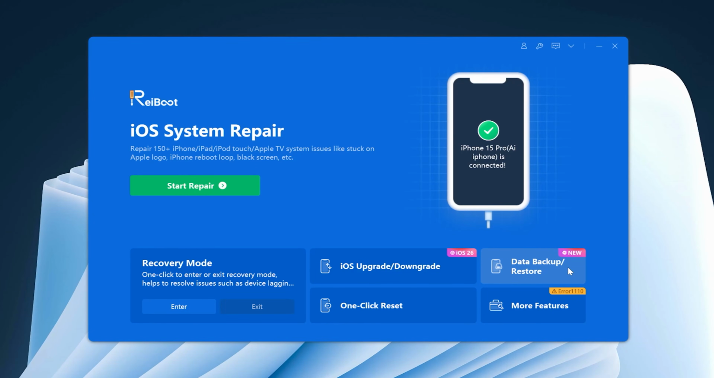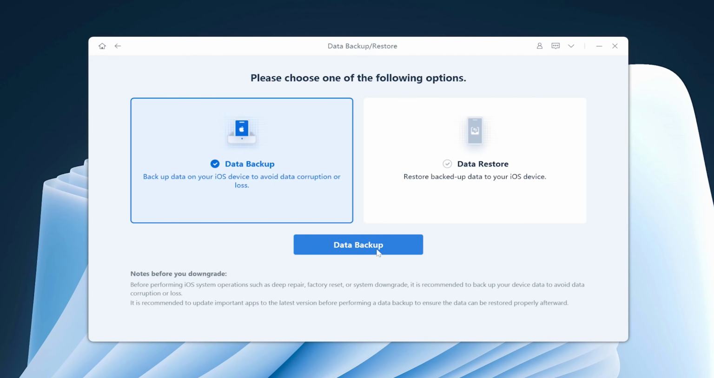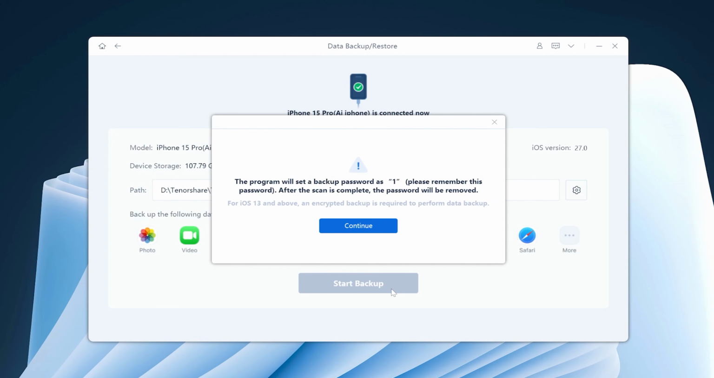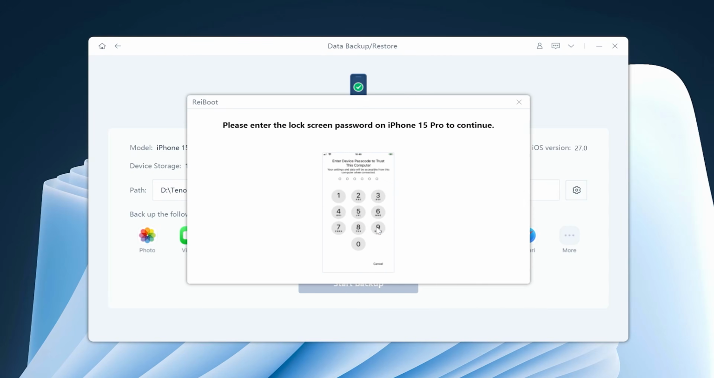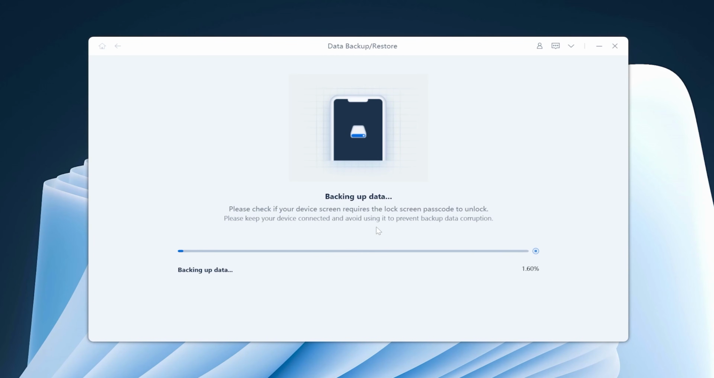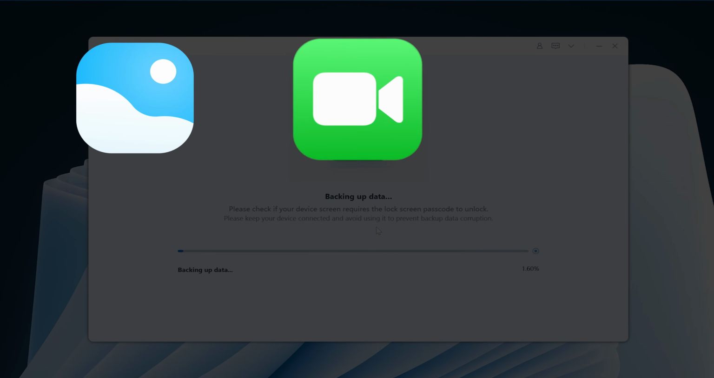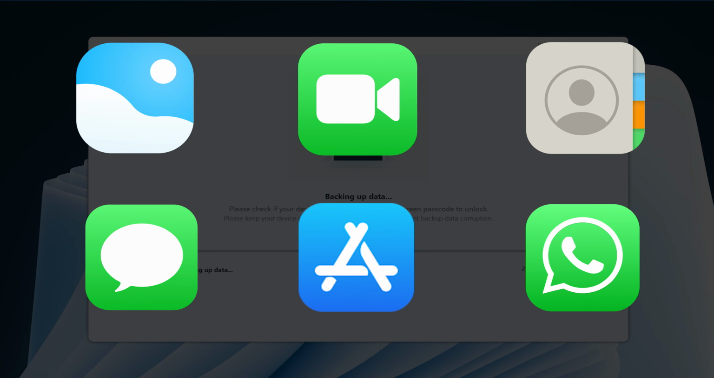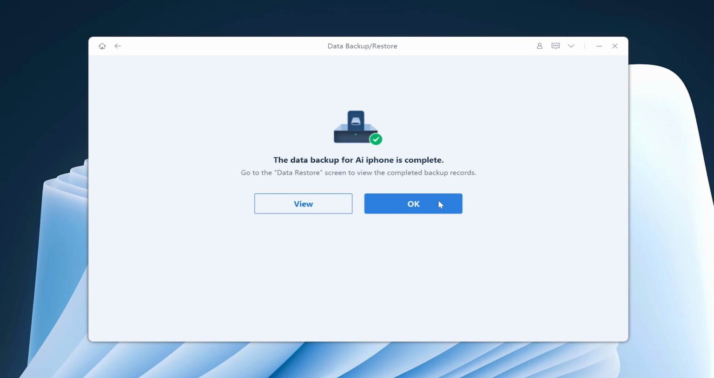Before downgrading, back up your data first. Click Data Backup or Restore, choose Backup, and then click Start Backup. If you're asked to create a backup password, enter one you'll remember. ReiBoot will then begin backing up your data locally. This backup can include your photos, videos, contacts, messages, device information, and some app data. The more data you have, the longer the backup will take, so just give it some time.